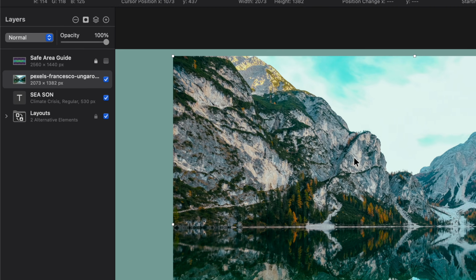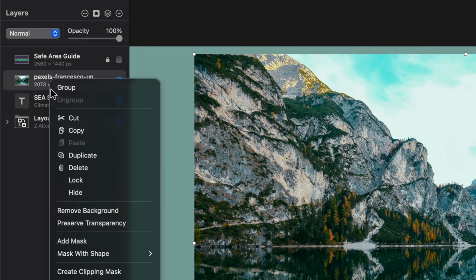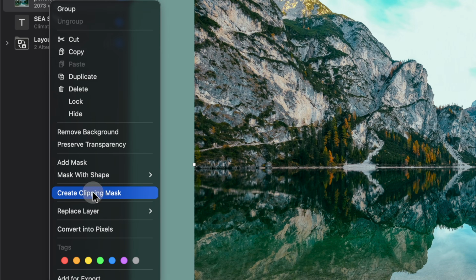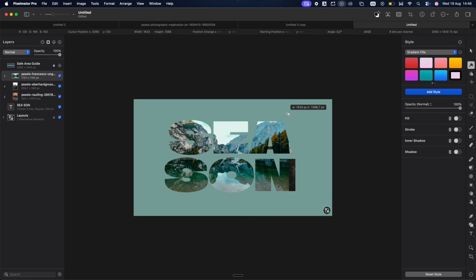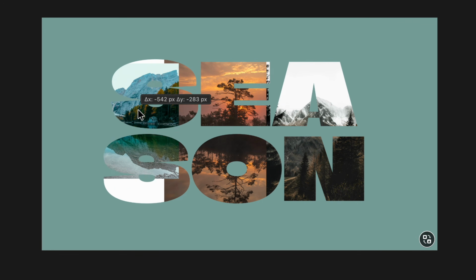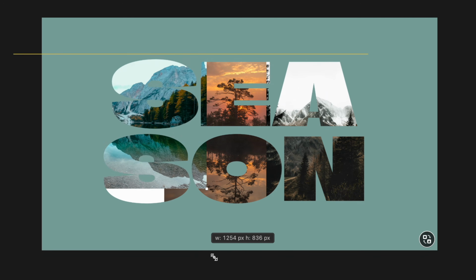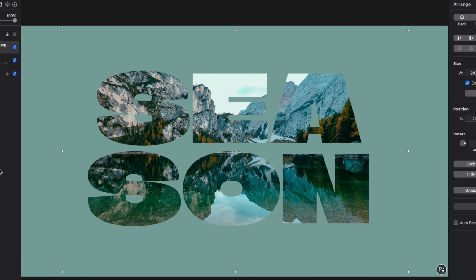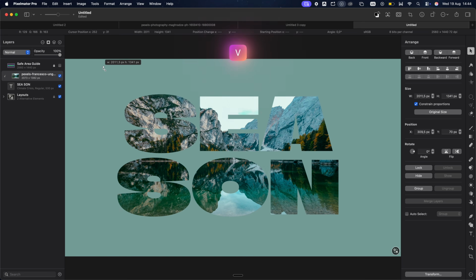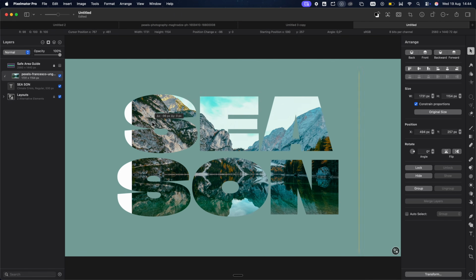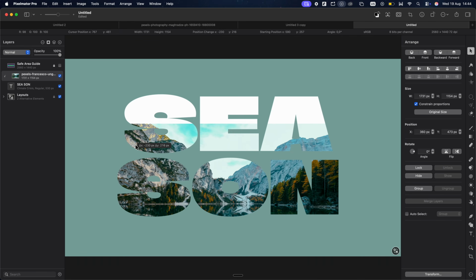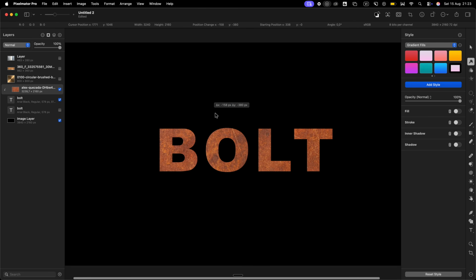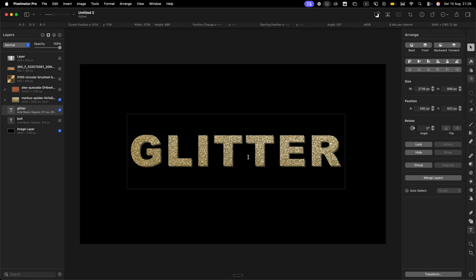Now, I'll create a clipping mask by right-clicking on the photo and choosing Create Clipping Mask. And there we go. The photo is now only visible inside the letters. What's nice about this is that we can still move the photo around and choose exactly which part of the image we want to show. For example, let's click on the photo layer, press V to use the Arrange tool, and we can move the photo slightly to the left or move it down or even scale it however we want. This is probably the simplest way to use a clipping mask.